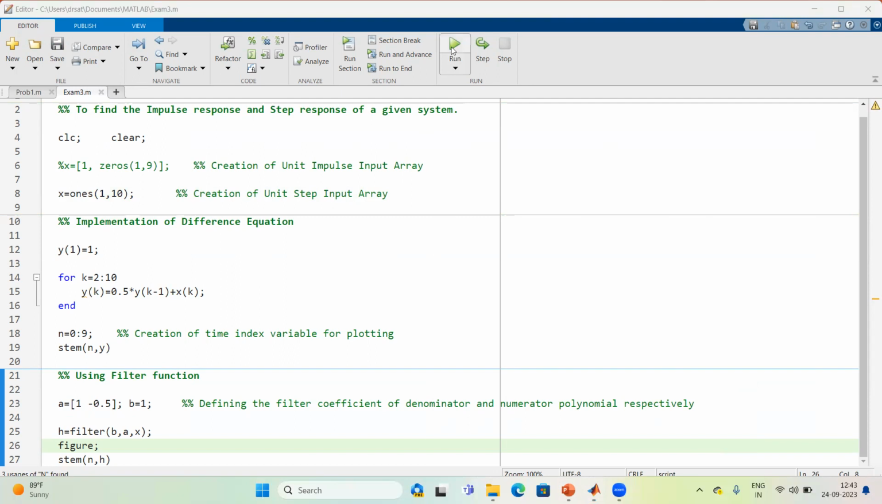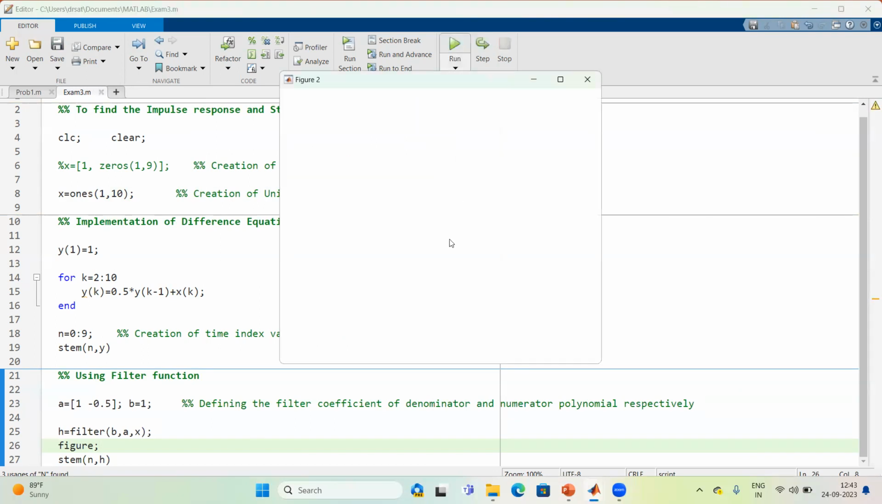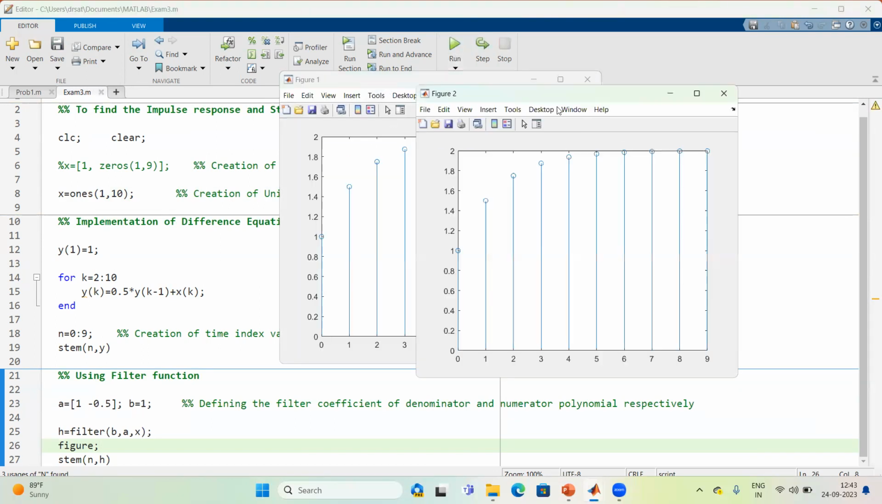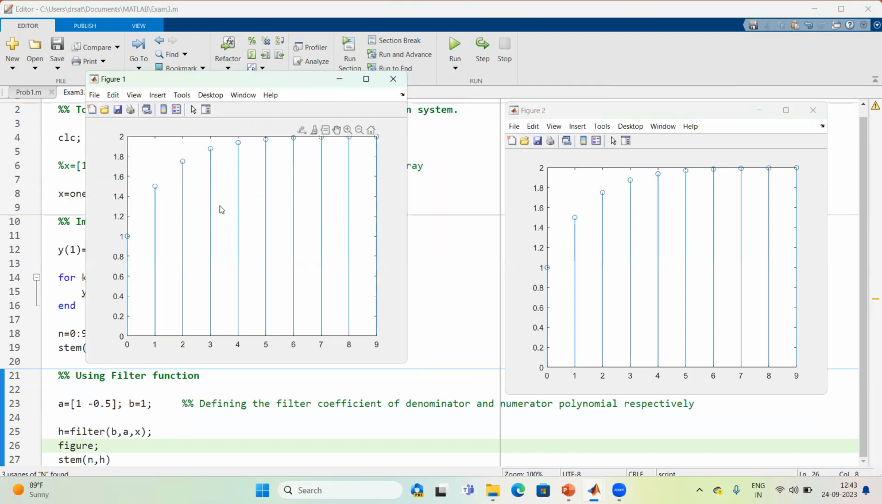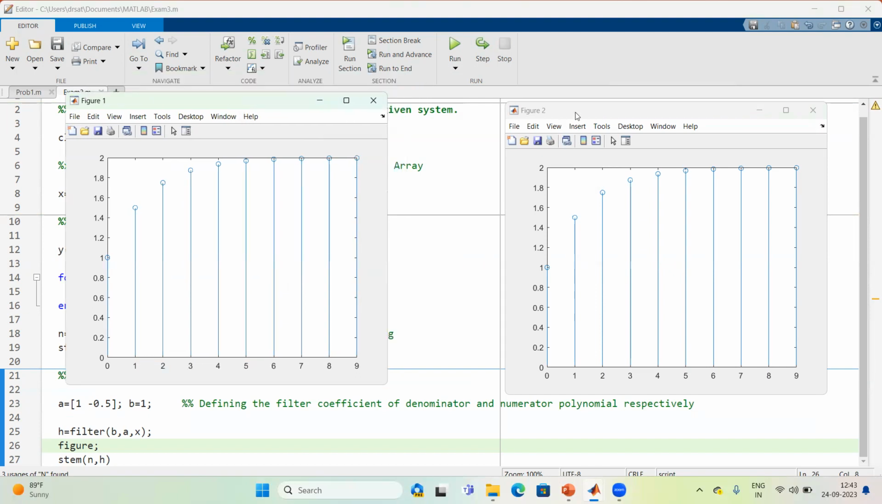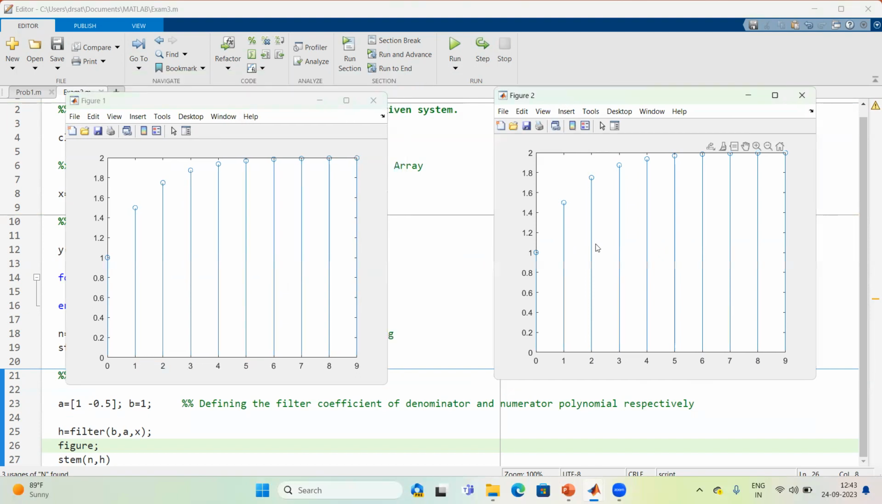Now if we execute this code, you can see the first figure corresponds to the for loop that we used, and this one corresponds to the filter function. Here you can see that we are getting the same output. You have to check all the values. This second figure corresponds to the filter function, so the filter function can be used very easily.